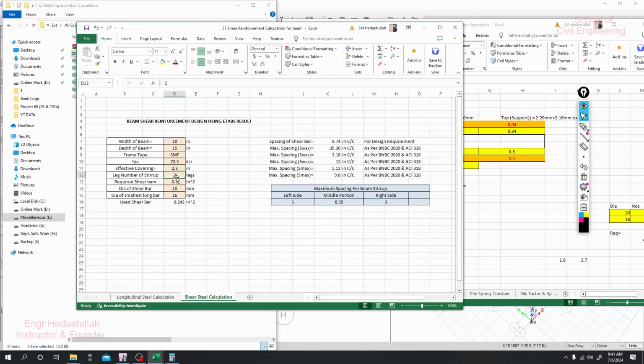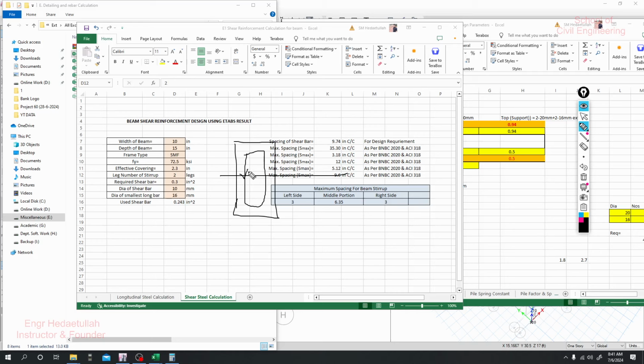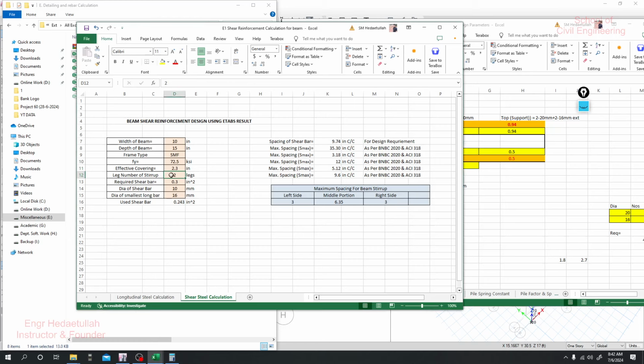Okay, now leg number. Suppose this is a stirrup, and if we cut here, we will see one portion of our tie here and one here. So it is called a two leg stirrup. You can search on Google for leg of stirrup for details. So, 2.